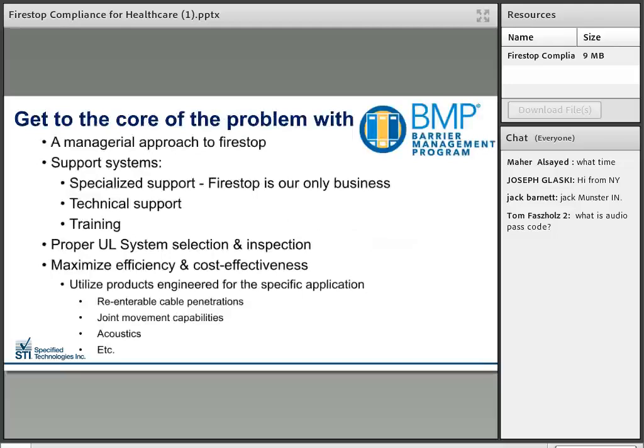A managerial approach to fire stop is what a barrier management program is all about. You obviously need support systems, specialized support. STI has a healthcare dedicated team throughout the U.S. and around the world. Technical support is very important because getting engineering involved in things that may not be the most typical is very, very important. You don't want guesswork there. You want to make sure that we provide some sort of an engineered solution for the application at hand.